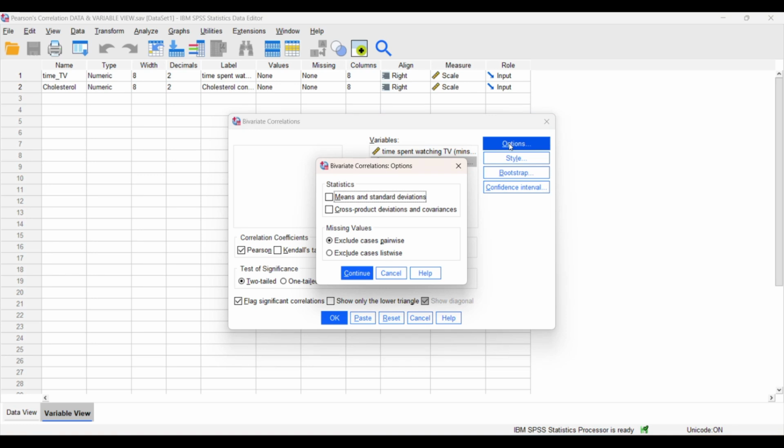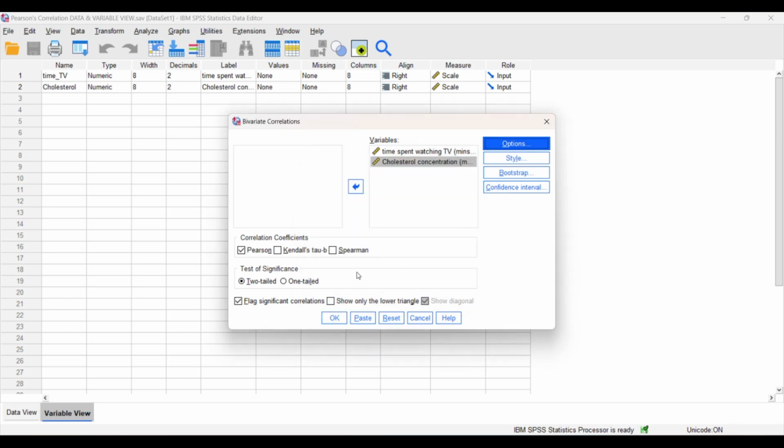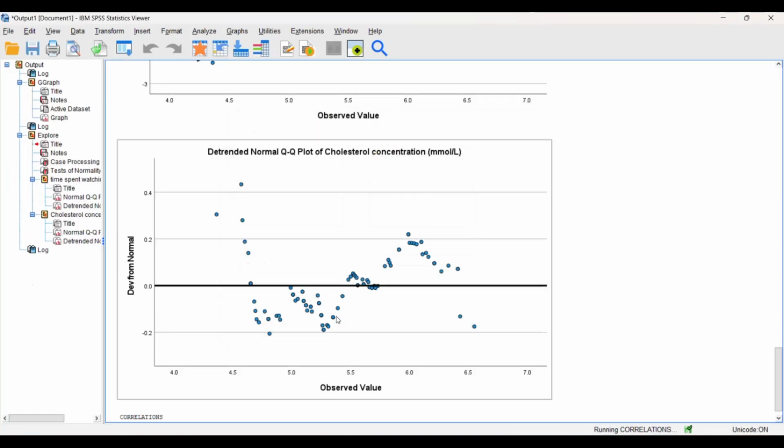Let's go to options. Here we need to make sure that the missing values should exclude cases pairwise. Since everything is perfectly fine here, let's click continue and make sure as well that the correlation coefficient is Pearson, and the test of significance is two-tailed. Since everything is perfectly fine now, let's click OK.